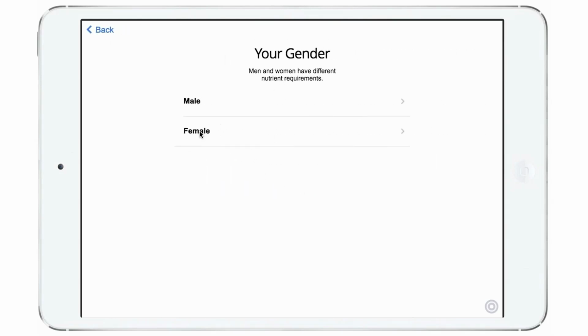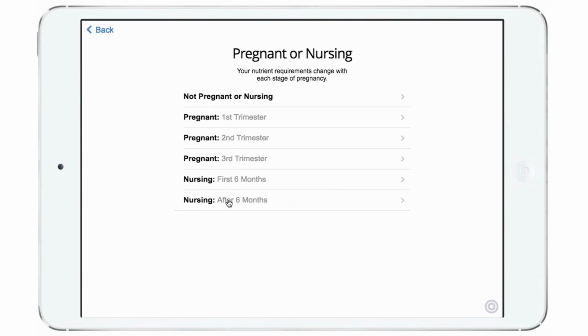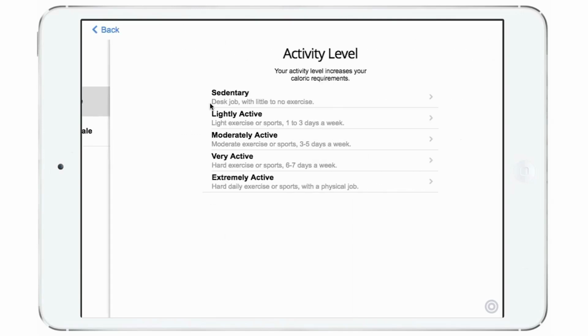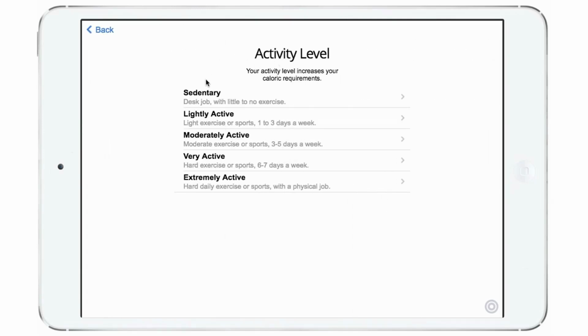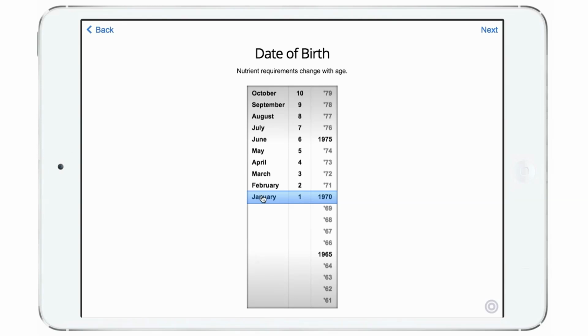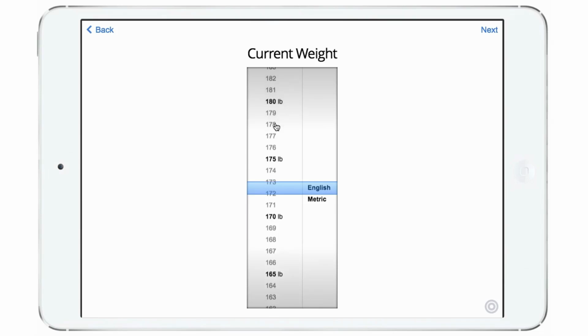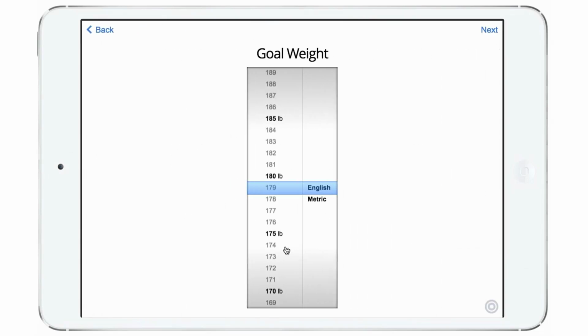First, choose gender. For ladies, there are pregnancy and nursing options. After gender, choose activity level. So it can go anywhere from sedentary with a desk job with little to no exercise, up to extremely active with hard daily exercise or sports. After activity level, choose date of birth. Then we'll choose a current weight and a weight goal. I'm going to weigh in here at 179 with a goal to lose 9 pounds and end up at 170. There's also metric settings if you prefer that.